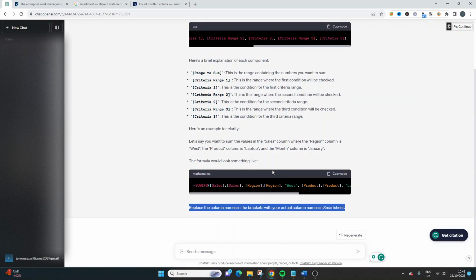So this is just a fantastic tip. It's worked for me a lot, so I wanted to share it with you today. So if you're ever stuck with a formula in Smartsheet, or perhaps you're getting errors, try these out. Try these solutions. They are really, really effective.